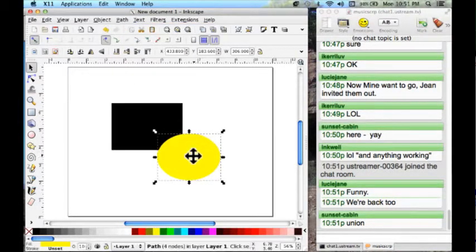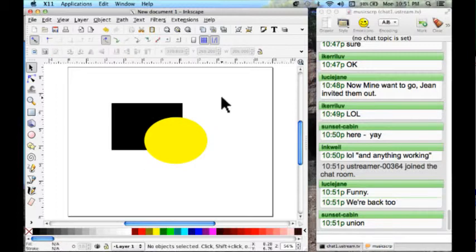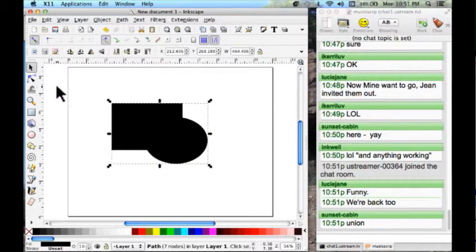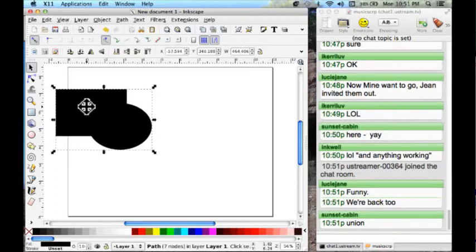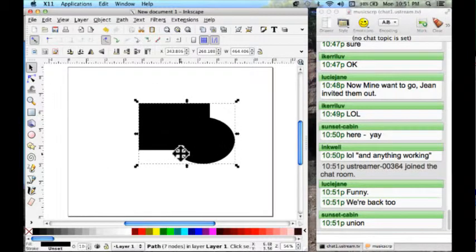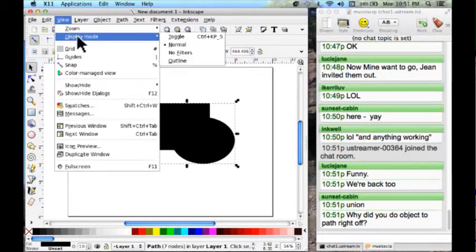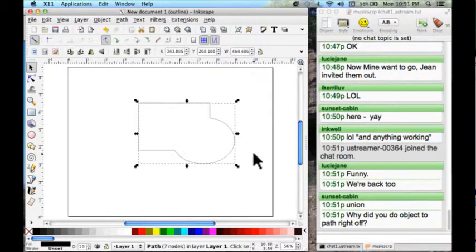Path, object to path. Okay, so let's say we want to make a cut file of these 2. Let's see the difference between union and combine. So path, union. There we go. Now the thing is with the union, it doesn't keep this cut line for the oval. So let's go up to View, Display Mode, and Show Outline. See, with the union, it has unioned the two of those together and left just the one cut line. And it's removed the cut line for the circle.